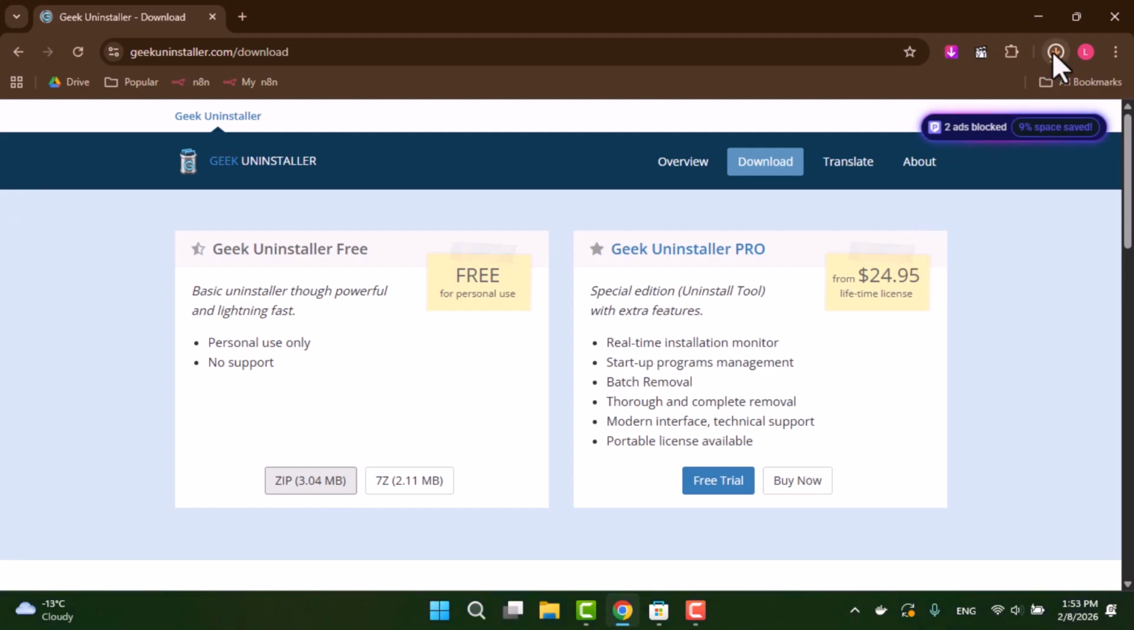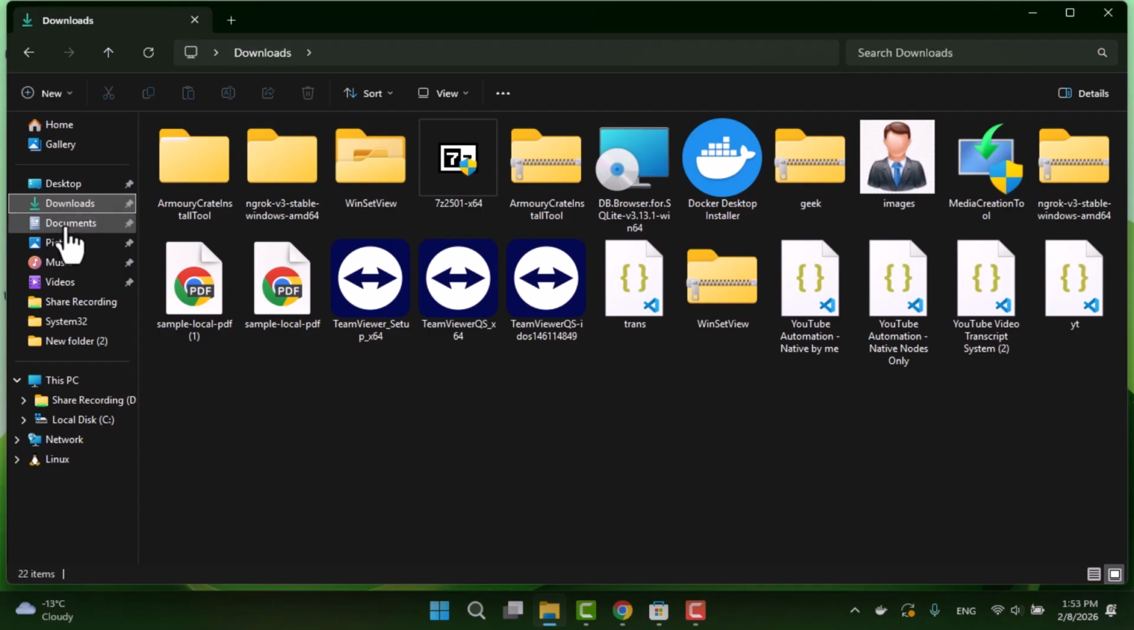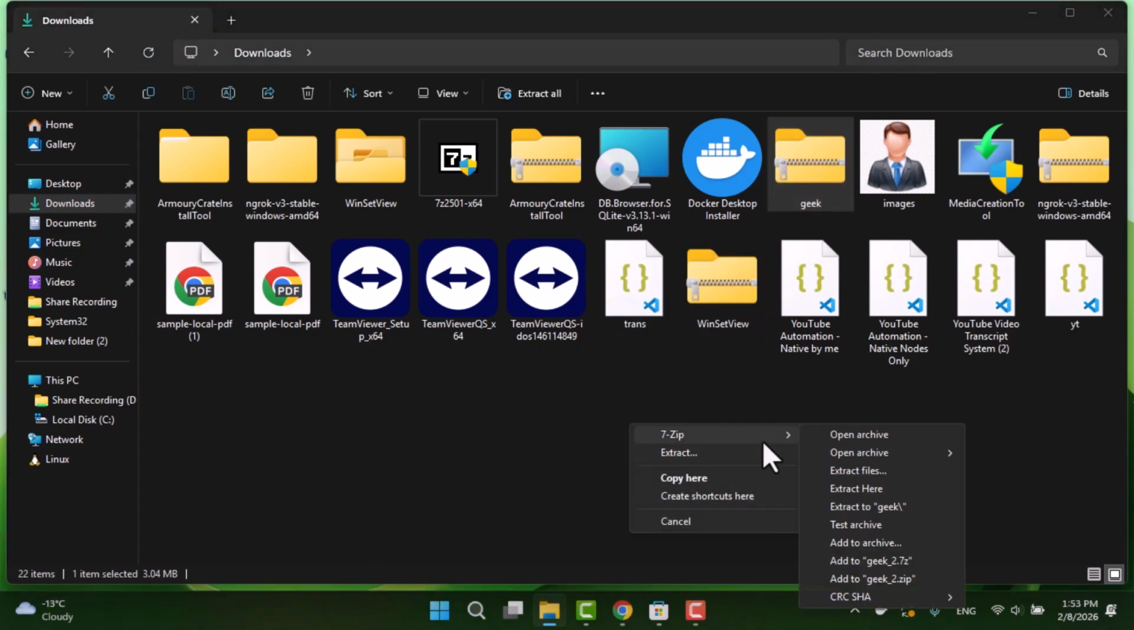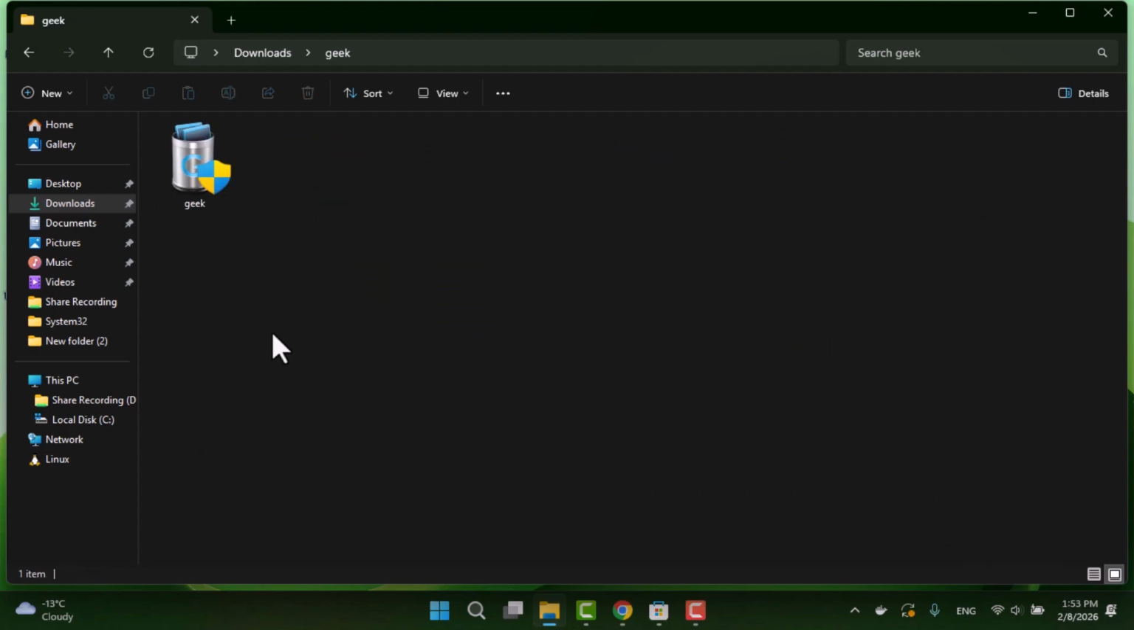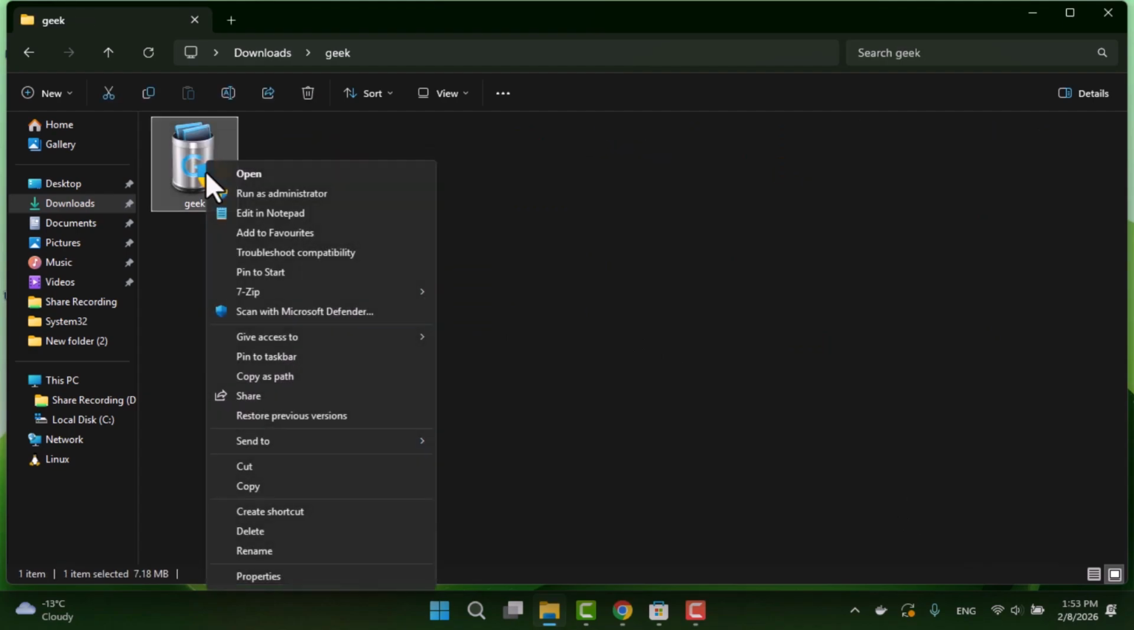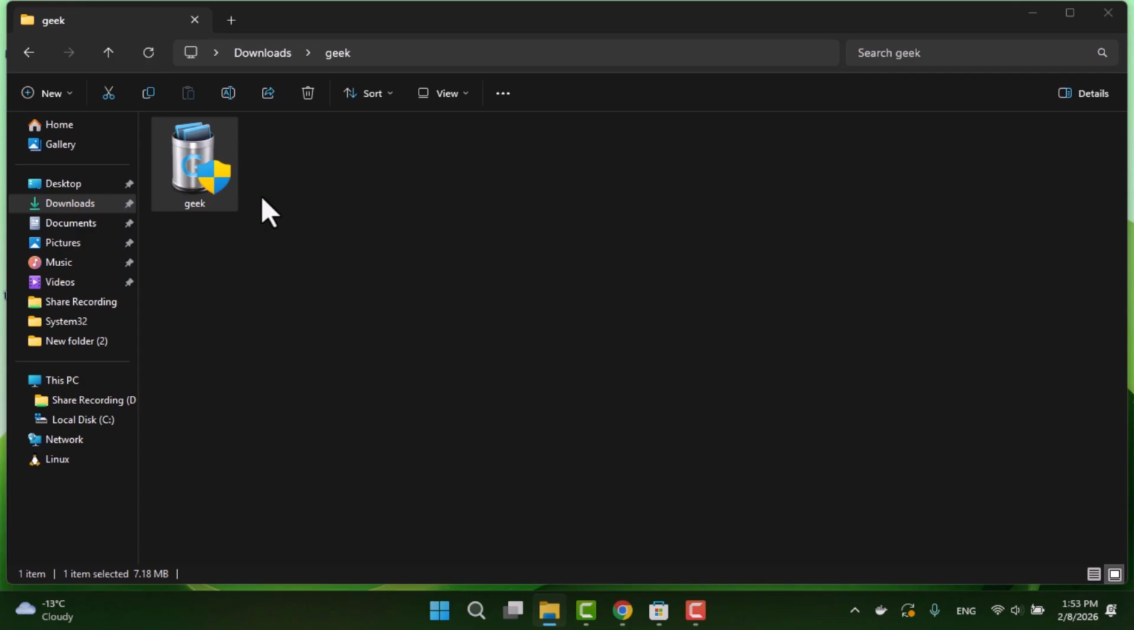Once the download is complete, right-click on the downloaded file and select Extract All. Inside the extracted folder, double-click on the geek.exe file. You will notice there is no setup or installer required. It is completely portable. If Windows prompts you for permission, simply click on Yes.